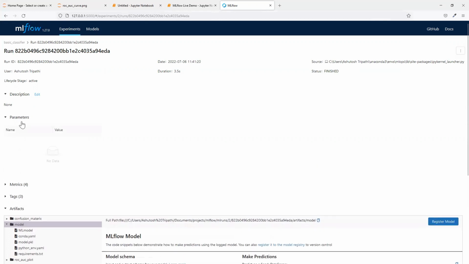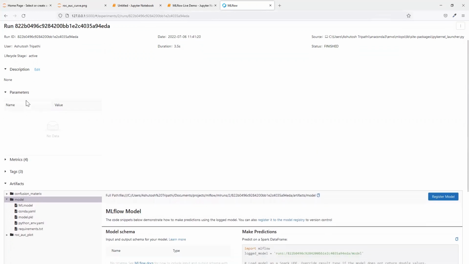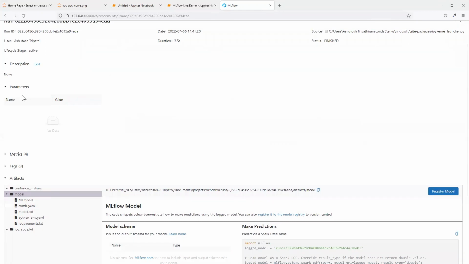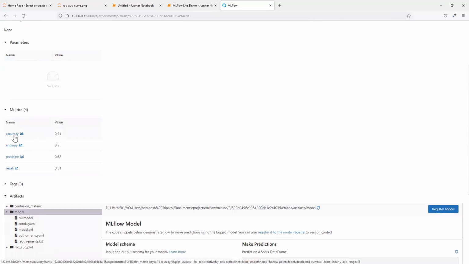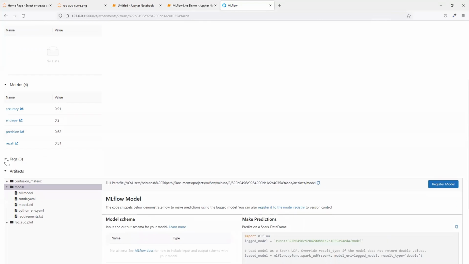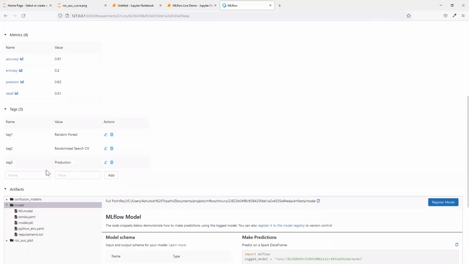I have not recorded any parameters because we have not tuned; it was a very basic model, right? So I have not recorded any parameters. I have recorded metrics: you see here accuracy 0.91, entropy 0.2, everything is coming. You have also recorded the tags, so we have tags here. You can also add tags from here as well.